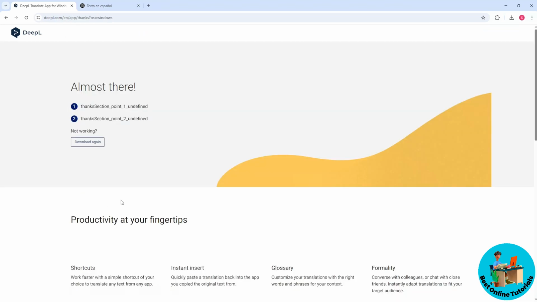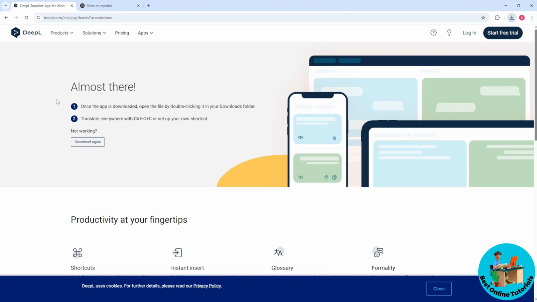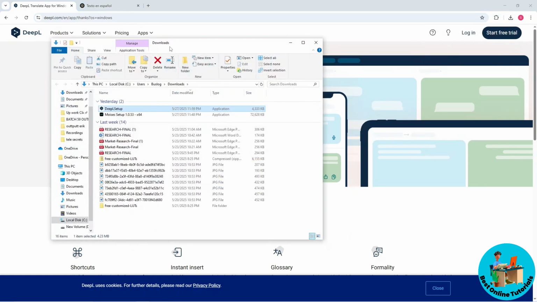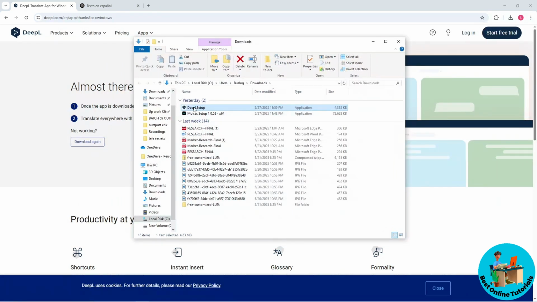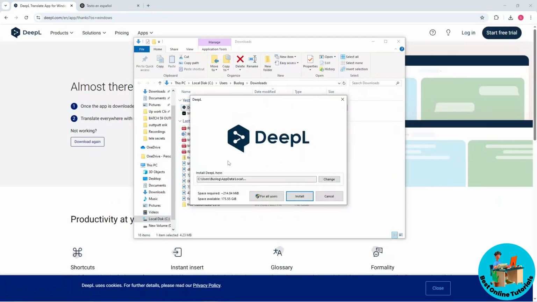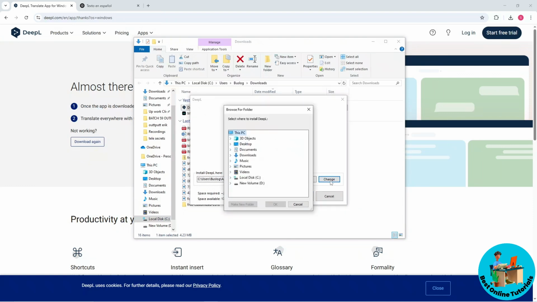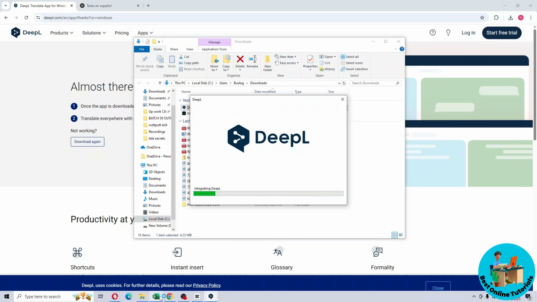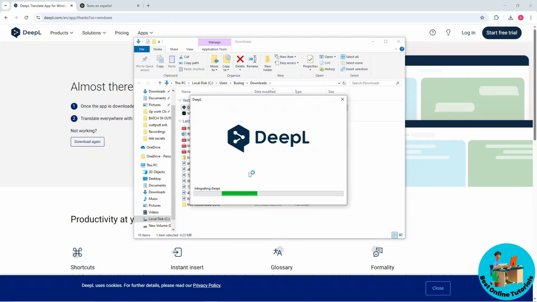So go ahead and click on that and just simply select download for free, and it will automatically download it on the top right corner of the screen. Now guys, here you could just simply select the folder icon, show in folder, to open the folder tab and go for DeepL setup. Double click on it and just simply select a location file and just simply go ahead and change it if you prefer, and click on install, and after that it will be installed into your PC.